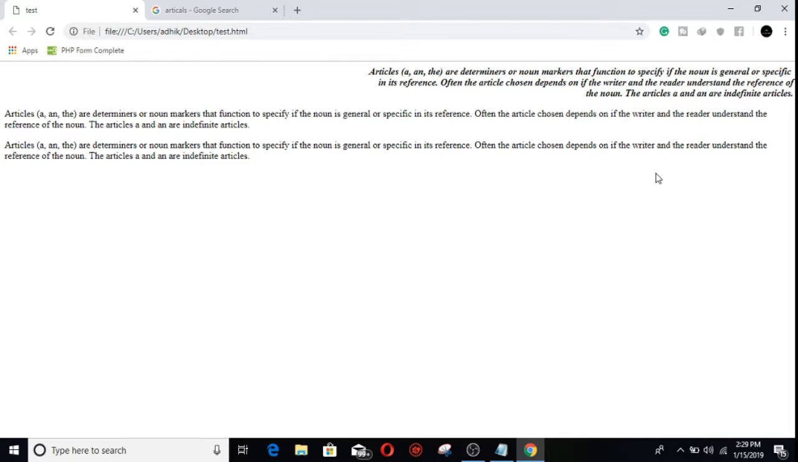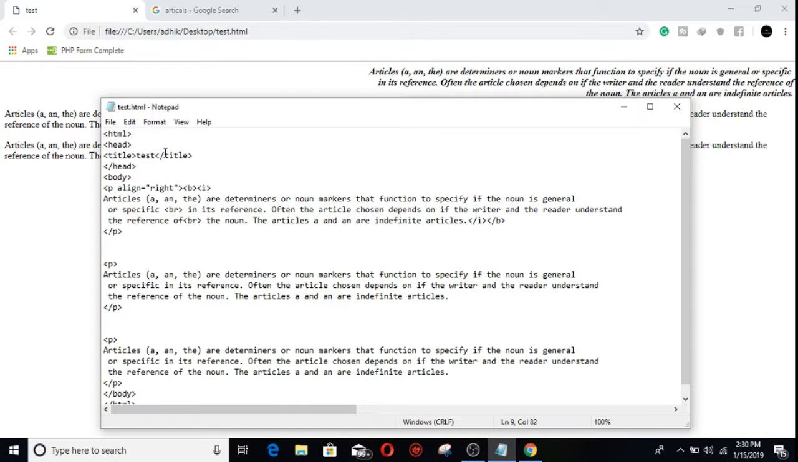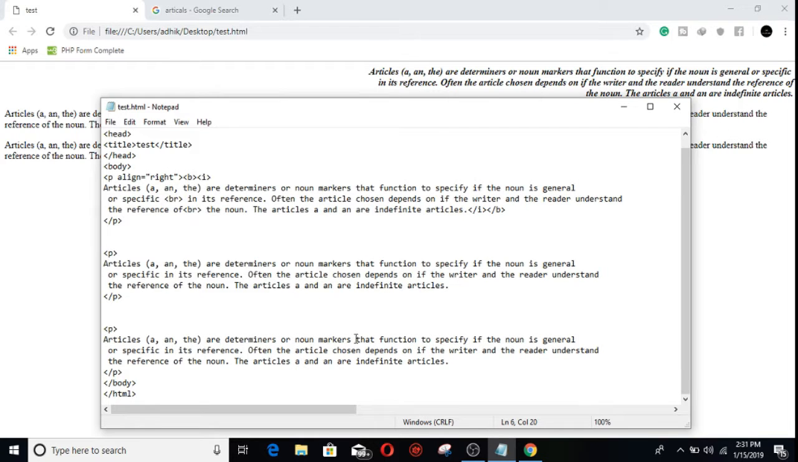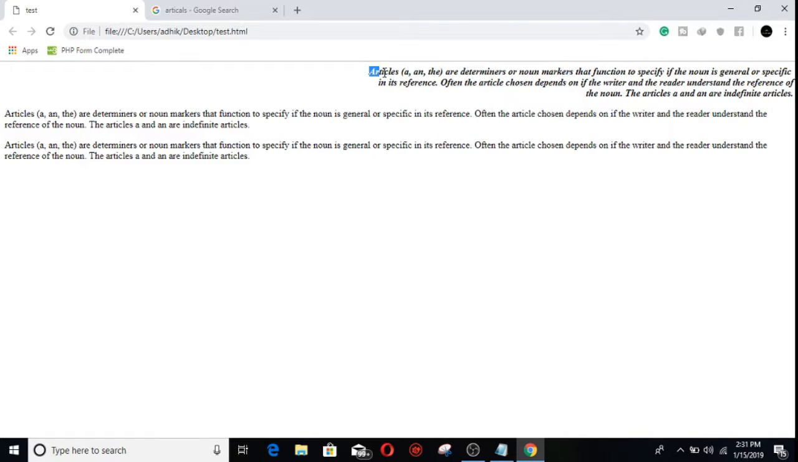Now there are other elements like strong, which do the same thing. If you put the tag name strong in front instead of b, then it shows the same result. So I'm not going to discuss that. In this way you can change the style of your text.